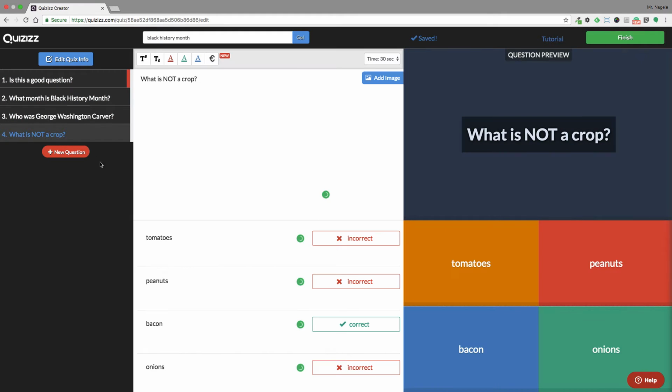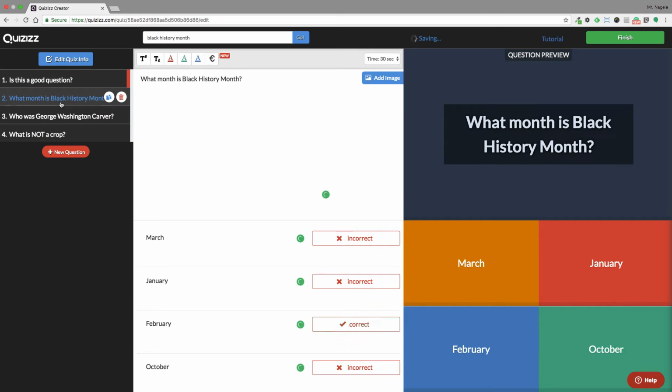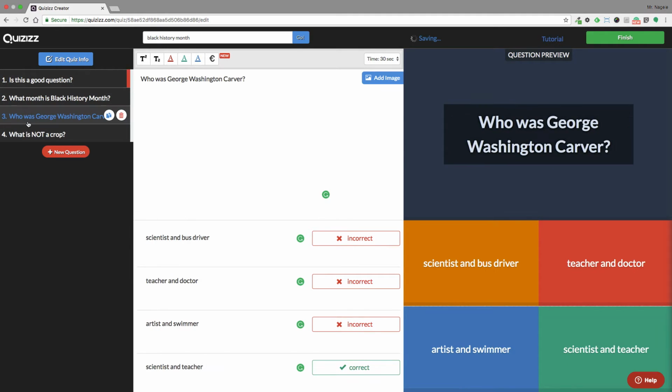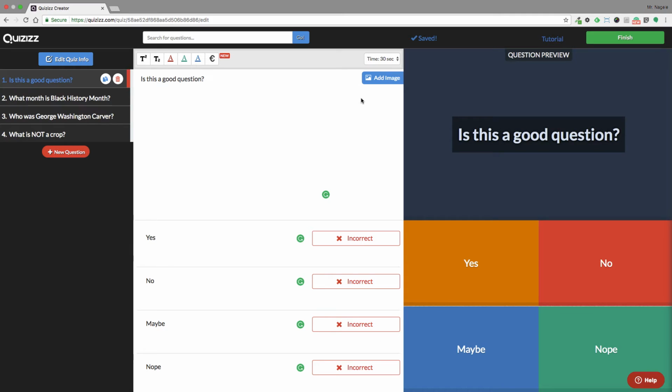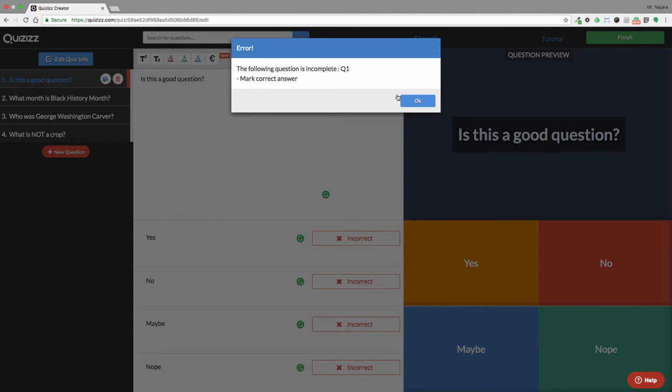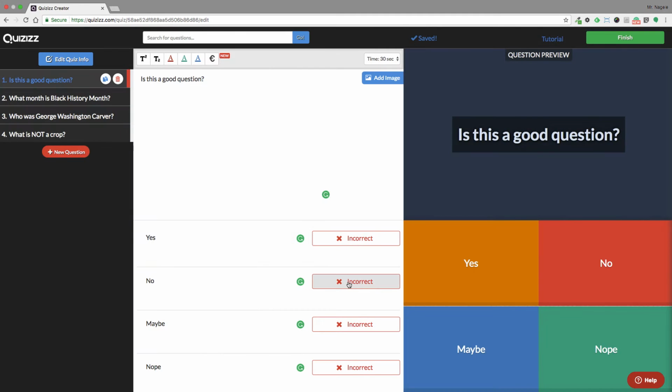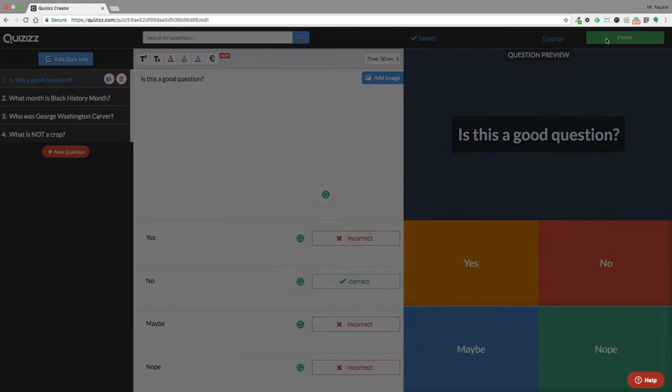Once I'm done with that, I can close it out, and I can actually go in, see each of the questions, and edit them if I need to. Maybe I could add pictures, change the choices, increase or decrease the difficulty level, depending on what I want to do. Once you're all done with your questions and you're happy with it, you're going to go to the top right-hand side and click on Finish. If you didn't mark a correct answer for one of them, it'll prompt you to go in and fix it, and then you can click Finish.